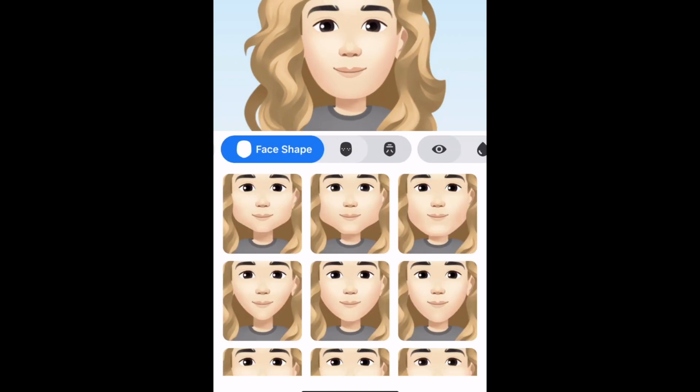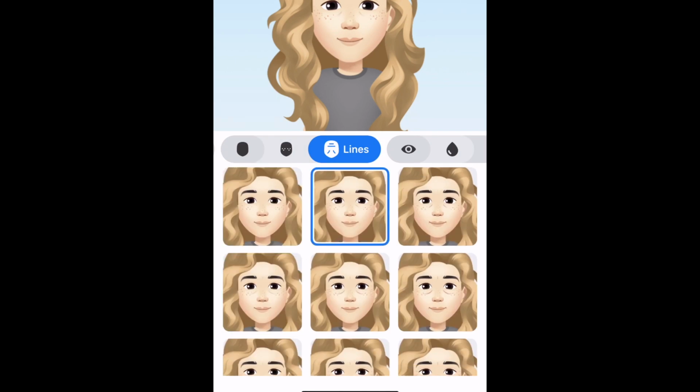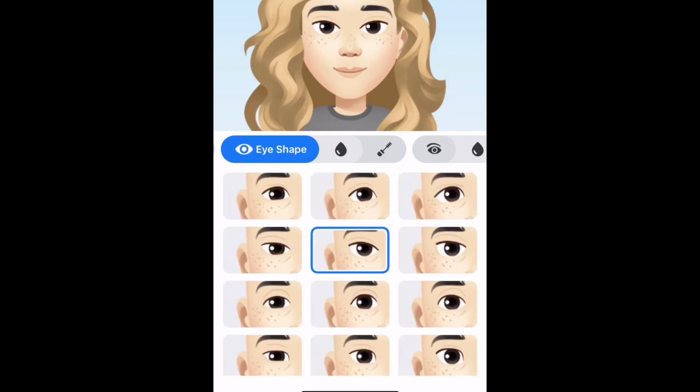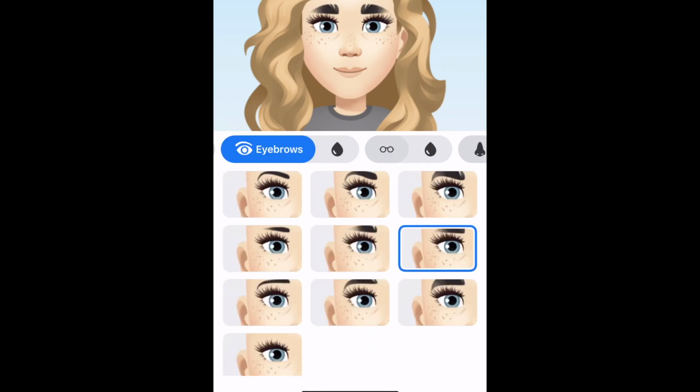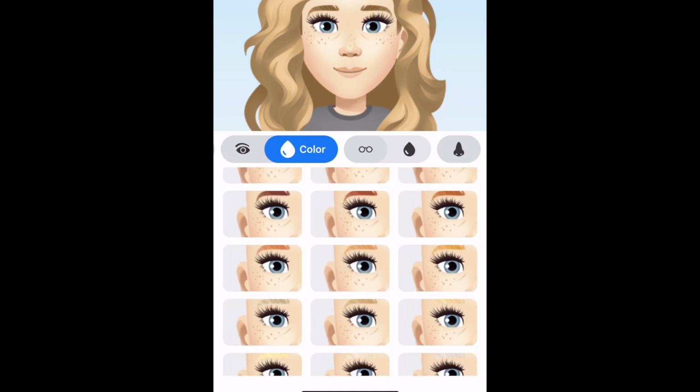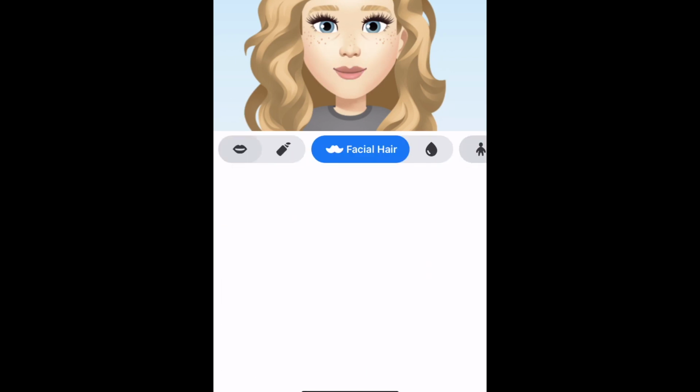Here you can change your avatar's face shape, complexion, and add lines. Next, you can choose an eye shape, eye color, and add makeup if you'd like. The next section lets you select an eyebrow shape and color. Then there's eyewear, nose shape, mouth, and facial hair.